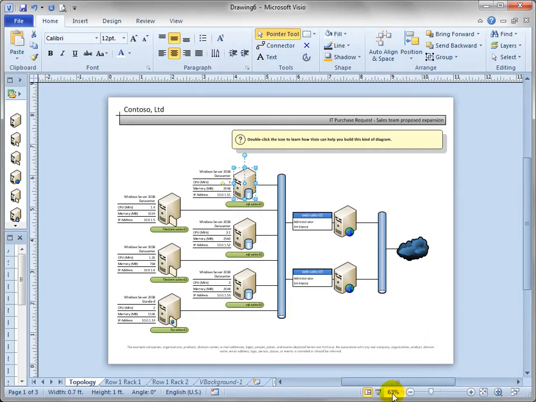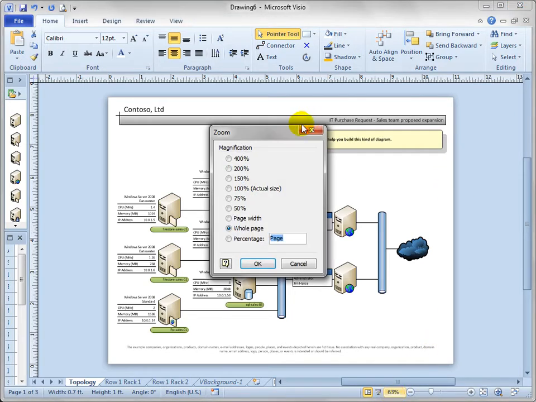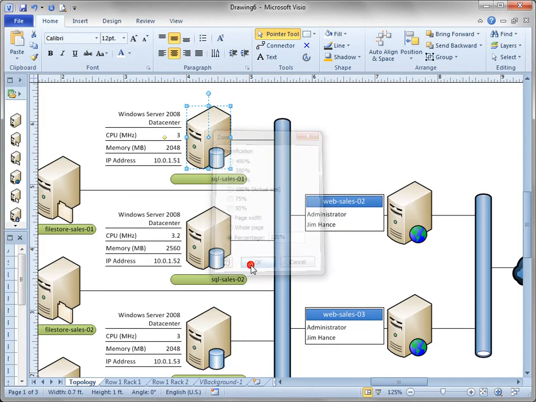There is also a specific zoom level. You click this button here with the percent, and you can type in anything you want or select one of the presets. You can see it says page, which means we're actually zoomed to fit the page, which was the button we clicked down here. But you can type in, let's say 120%, hit OK, and it zooms us in a little bit larger than 100%.